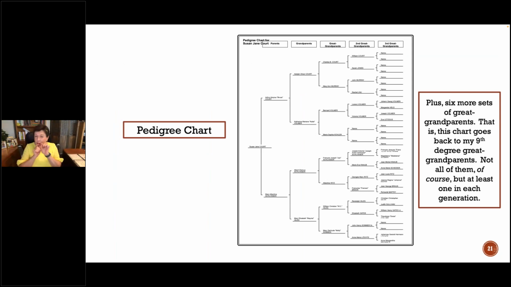This is a pedigree chart. I showed you a little mini version of this in the first session. Now this goes back to my third great-grandparents. I actually have six more sets of great-grandparents. Now I don't have nine full sets of great-grandparents; I think in the ninth, I have like one. But this gives you an idea of what a pedigree chart would look like. And if I wanted to print it out like this, which is called a horizontal pedigree chart, I would print it on my computer and tape the pages together.